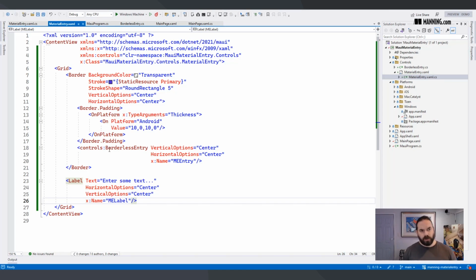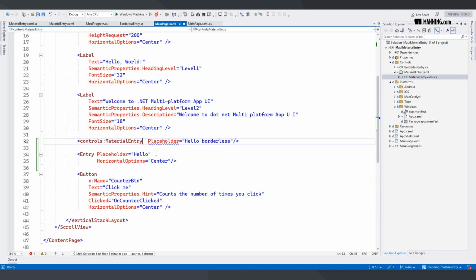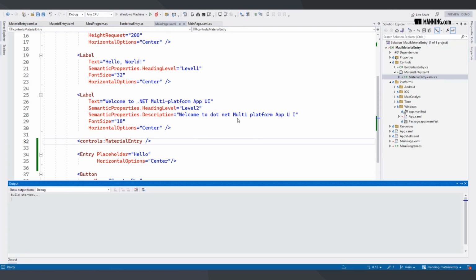Okay, so now we've got the beginnings of our material entry control. It's going to have a border, a label, and a borderless entry. I can go back to my main page here, get rid of this borderless entry because we're not actually going to use this at all anymore. It's just there to flesh out our material entry. So I can go material entry. Now we know that material entry doesn't have a placeholder path because we've got that label there that we've explicitly defined. So let's go ahead and run this now and see what it looks like.